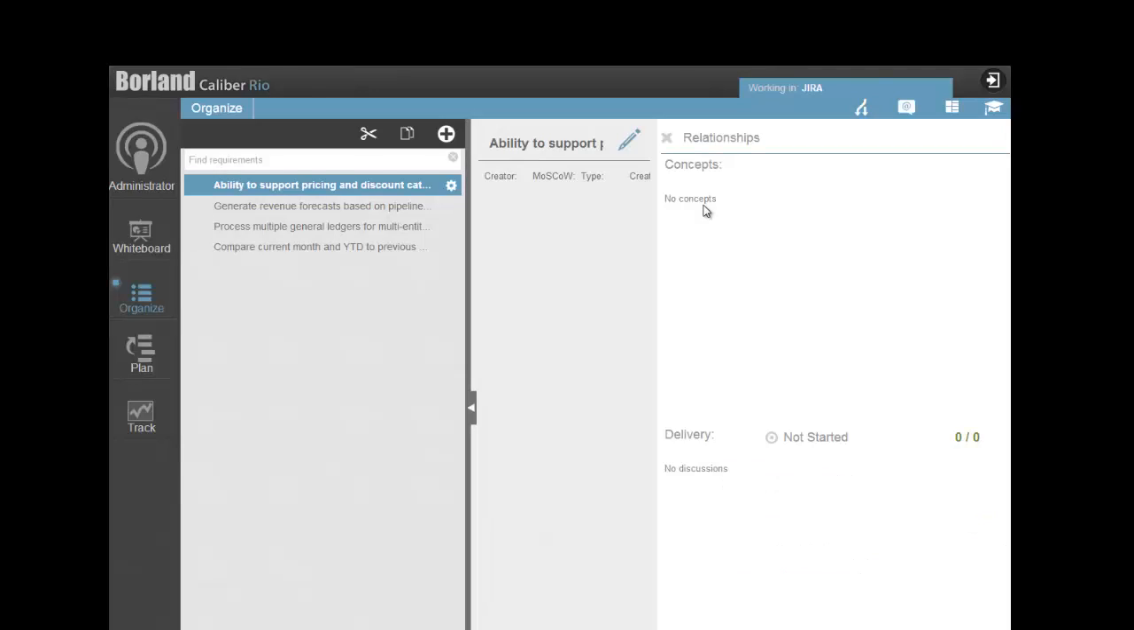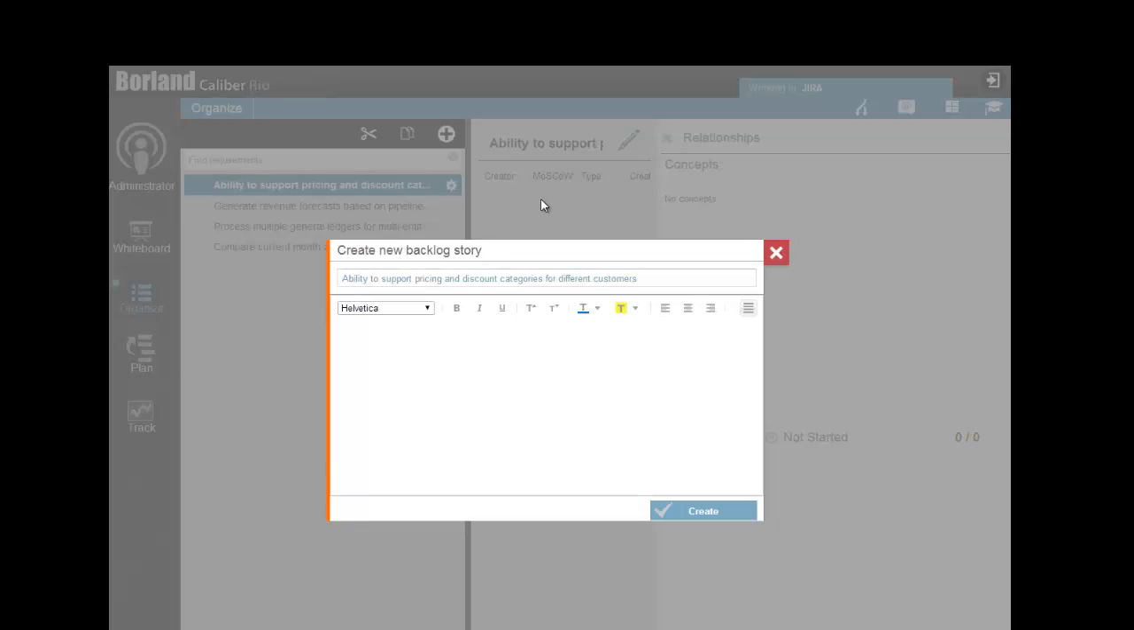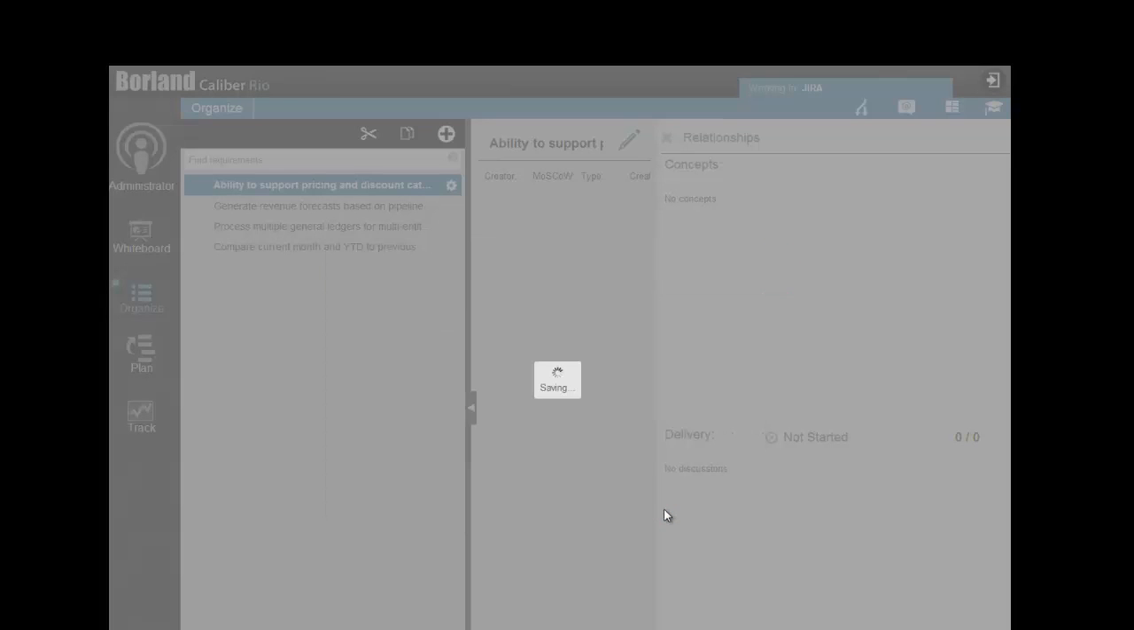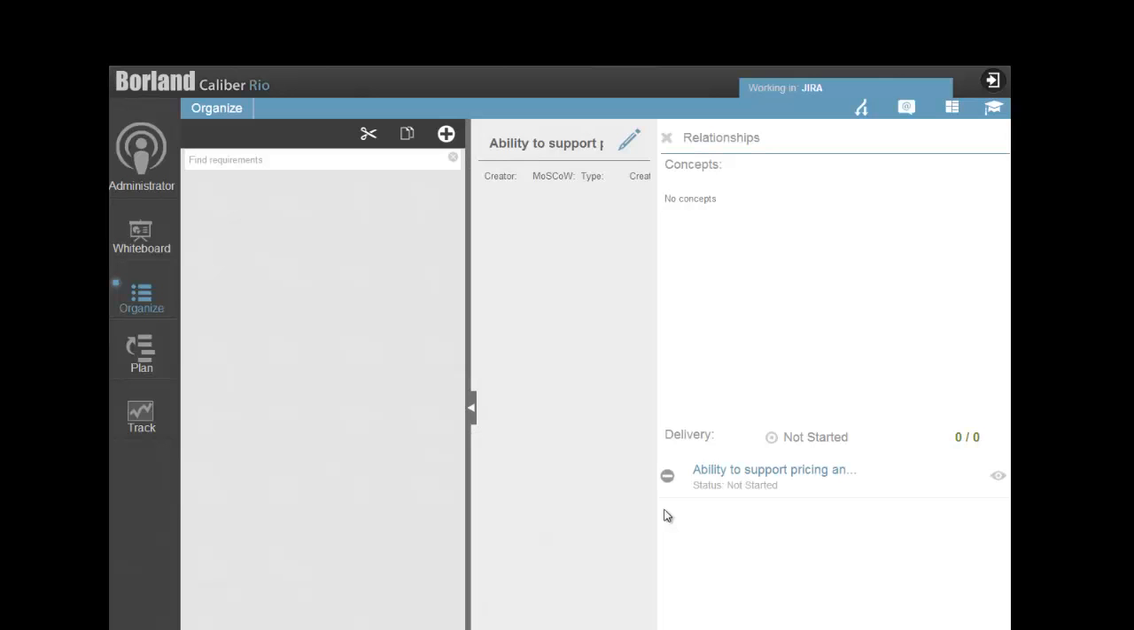And what I want to do now is push that requirement to my backlog. And this pushes the requirement to my Agile team. Once saved, I will now switch to the CM hub.